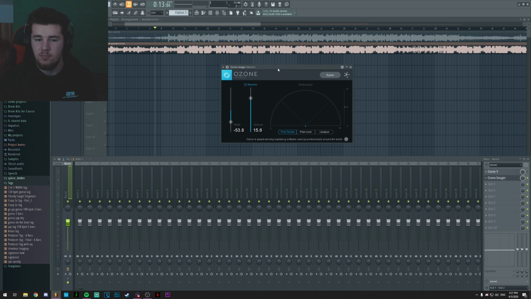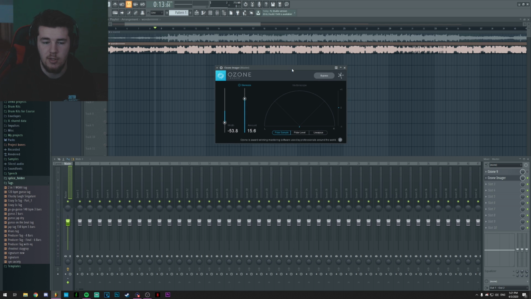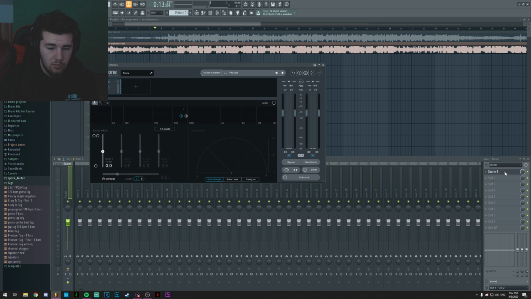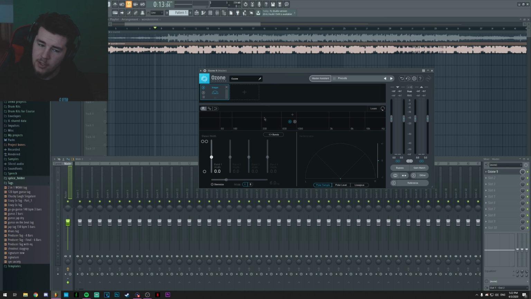But yeah, it's pretty much this easy to just make sure that your track isn't phasing by using a free plugin. Go into Ozone 9 or Ozone 8, it's pretty much the exact same thing when it comes to the imager. It's a bit more interesting, I wouldn't say complicated necessarily, and it has something that the free version doesn't have, and something that's missing from FL, I guess.